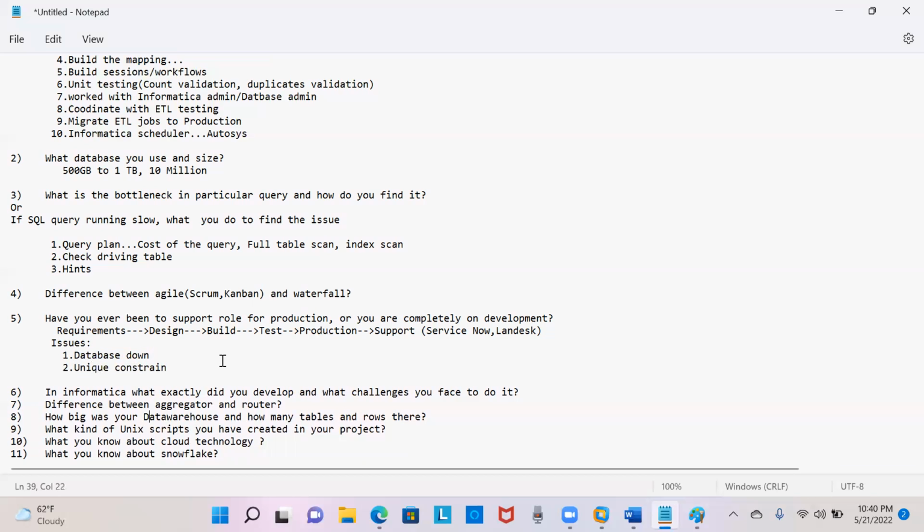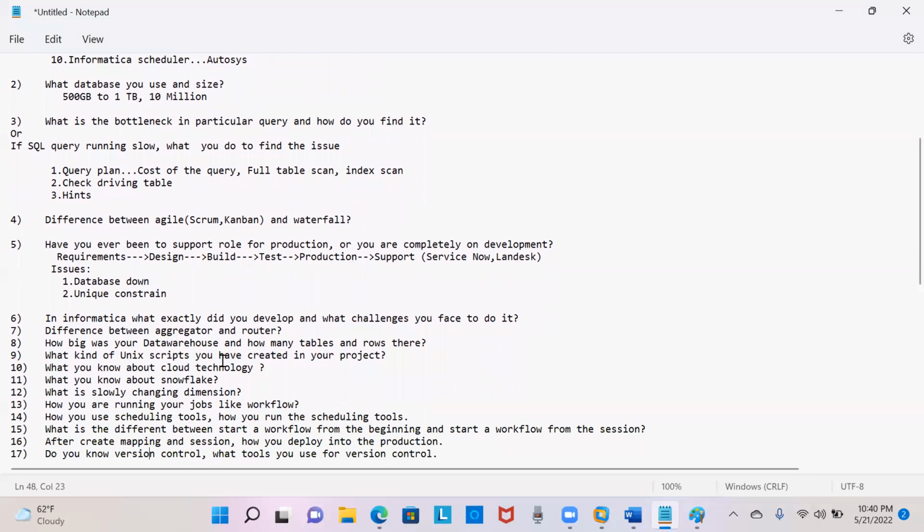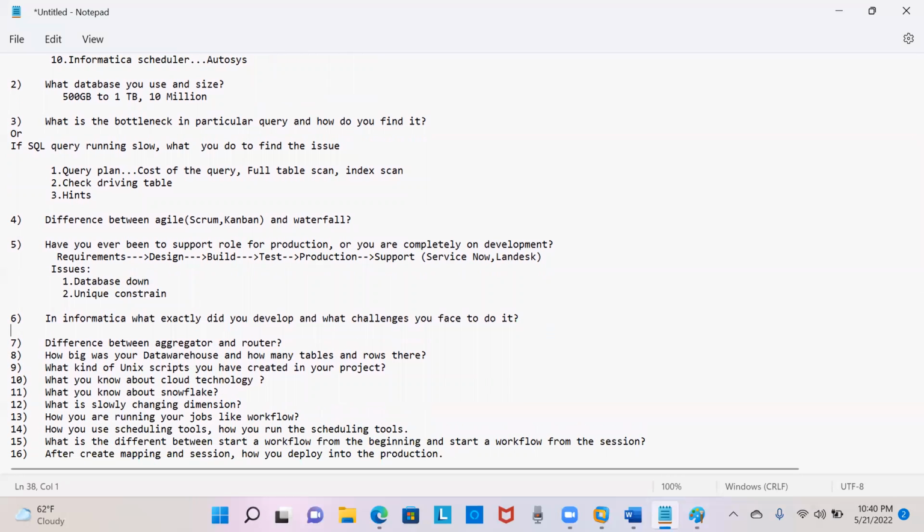Okay, so the next question is: what exactly did you develop and what challenges did you face? Half of the answer is already covered in our first question, but you can always say that you developed mappings, sessions, and workflows using a different set of transformations, and then unit tested the components, like you can say from the previous question.